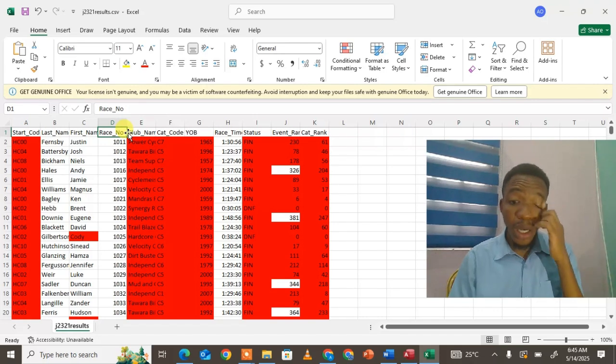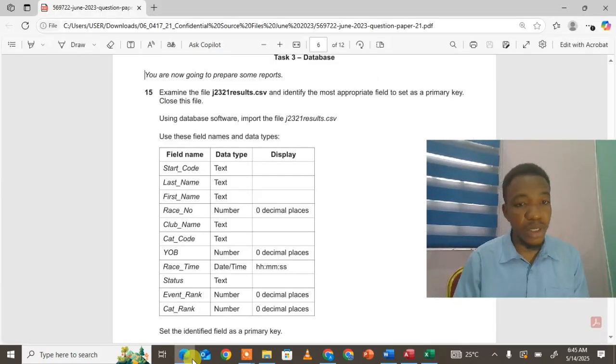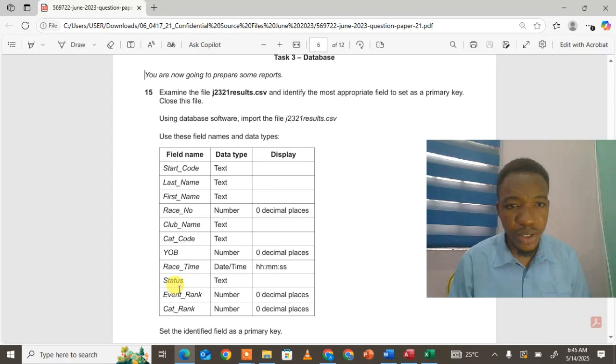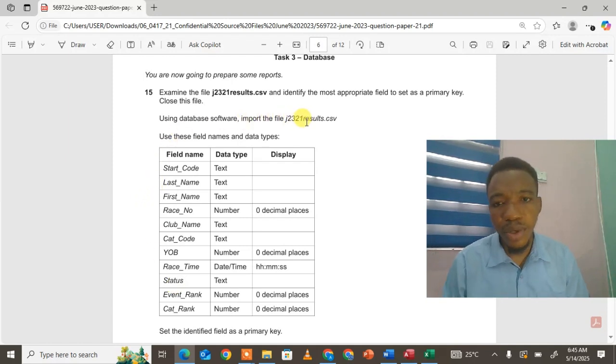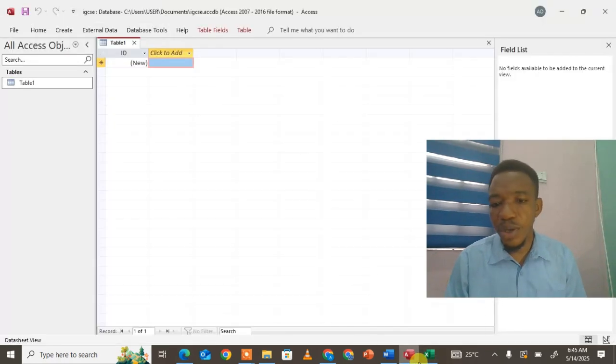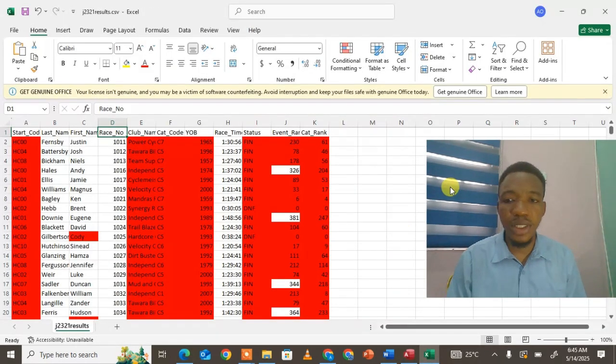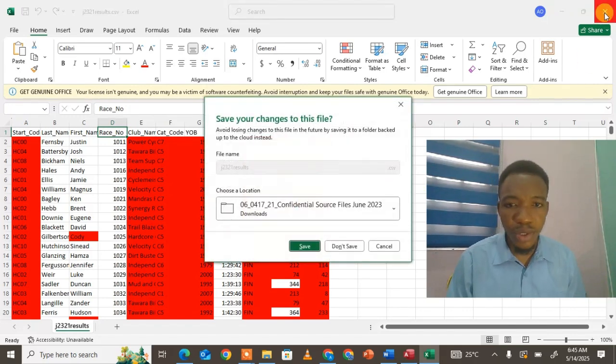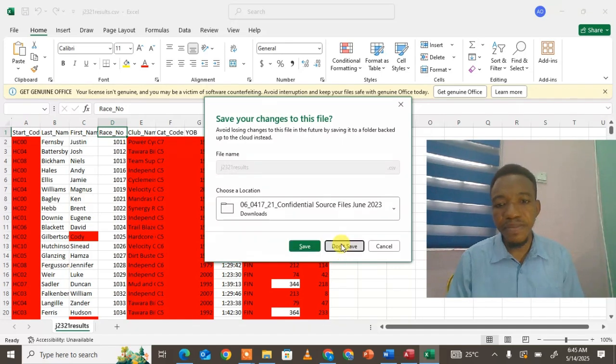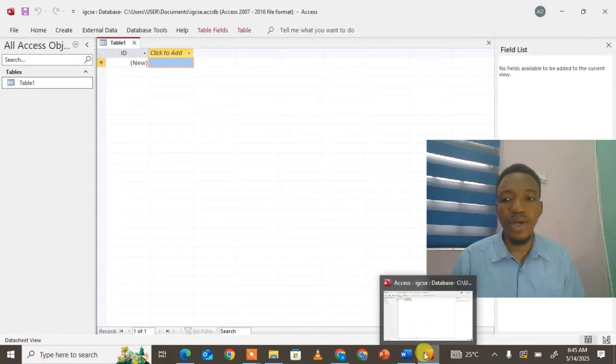So let's go back to the question and see what we are supposed to do. We have identified our primary key. The next thing is that we are going to import the J231 result.csv. Please, while you're doing this, do not save this data, because you're not supposed to mess with it. I'm just using it to identify my primary key. That doesn't mean I want to edit the data. So don't touch it, so that you don't get it wrong when you're doing yours. I'm just going to close it without saving. Going back to my Access, I'm going to import this data.